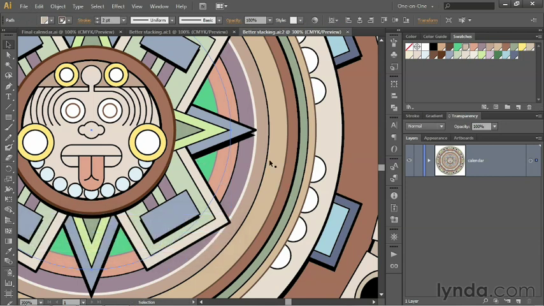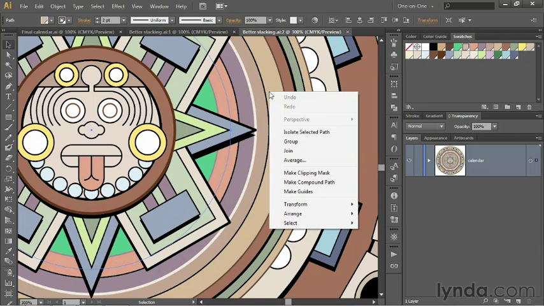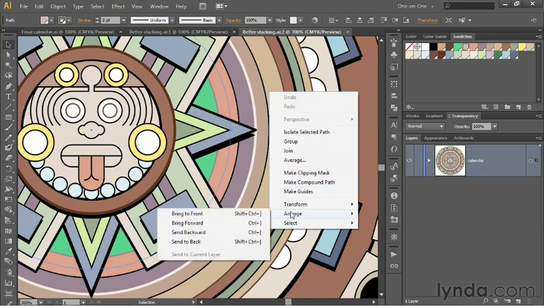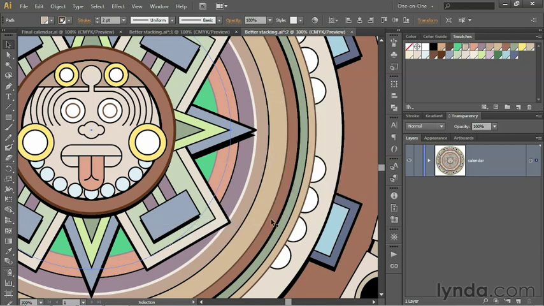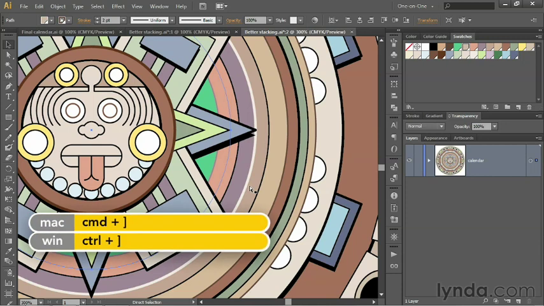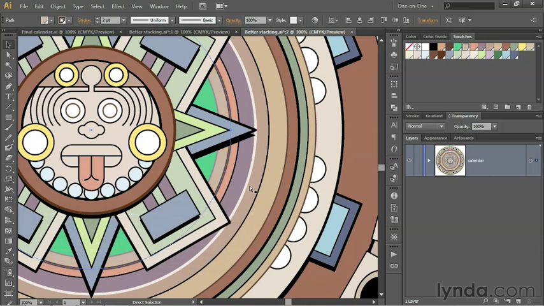Now we need to bring it up the stack. So one way to work is to right-click inside the document window, choose Arrange, and then choose Bring Forward. And that is going to nudge the path outline one object upward, which means we still can't see it, which is why the keyboard shortcut comes in very handy. So if I press Control right bracket or Command right bracket on the Mac, I will eventually see that circle.